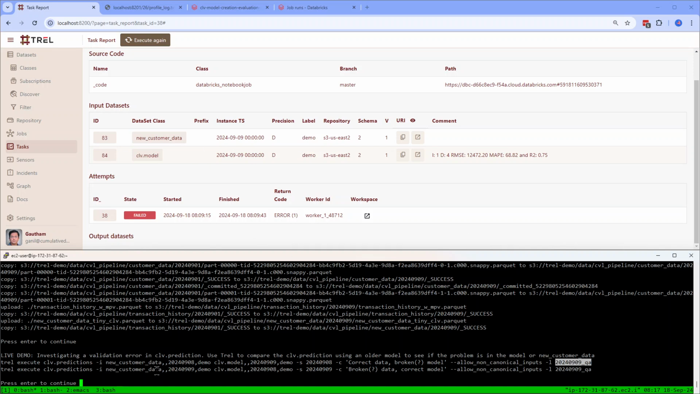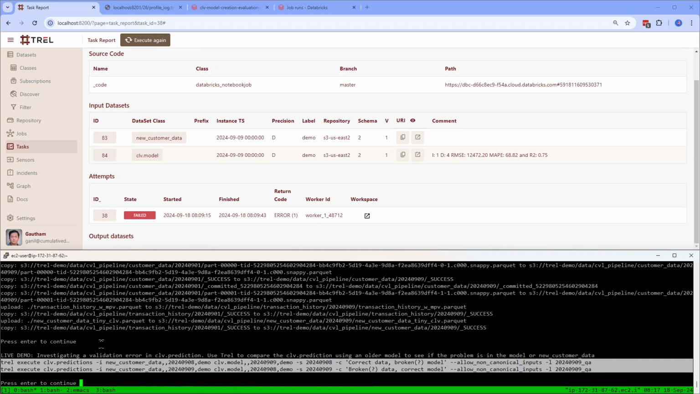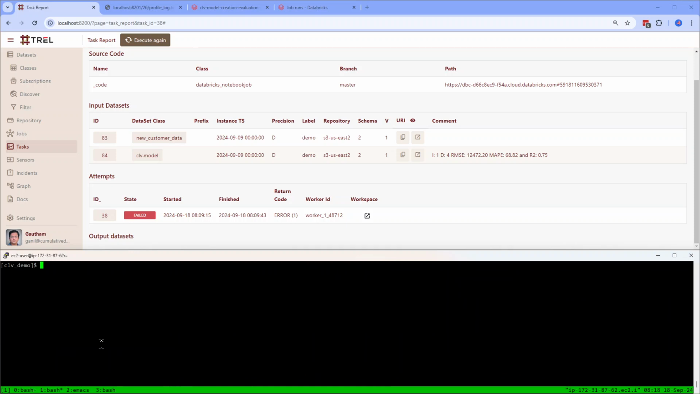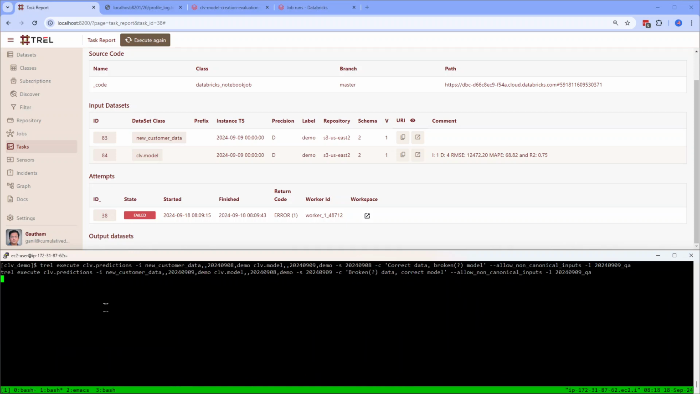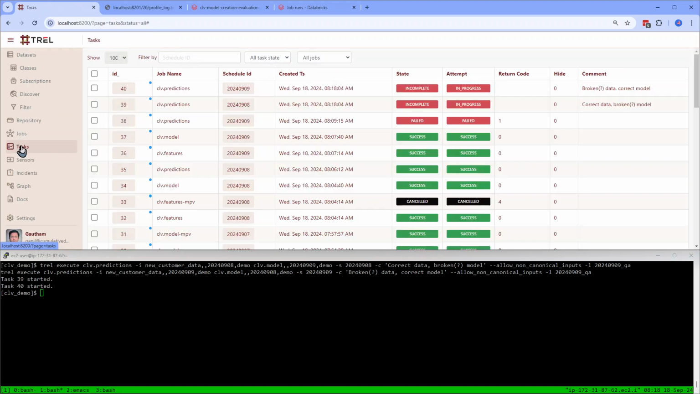And similarly, we're going to run the newer data and older model to investigate which actually runs through, again outputting to the same label. They are not going to overlap because we are actually having different dates for these runs. This one is 9/8. This matches the data itself, not the model. So I'm going to copy this and going to get to a clean terminal and run this. So we have started two tasks. Let's take a look at what happens.